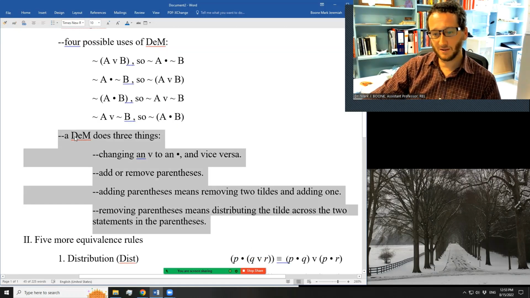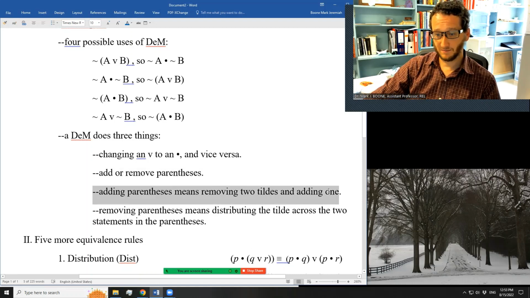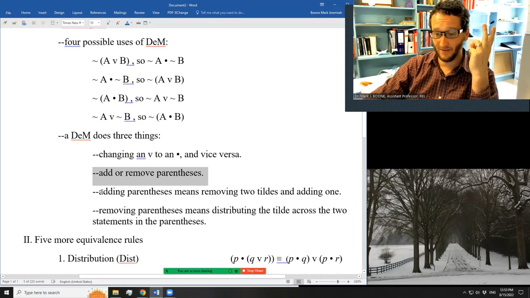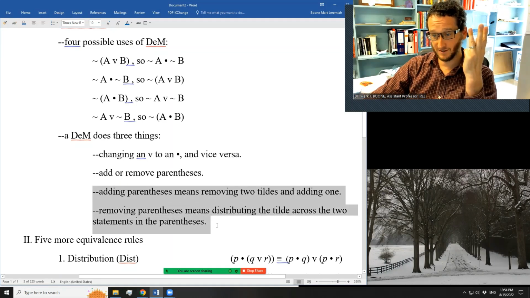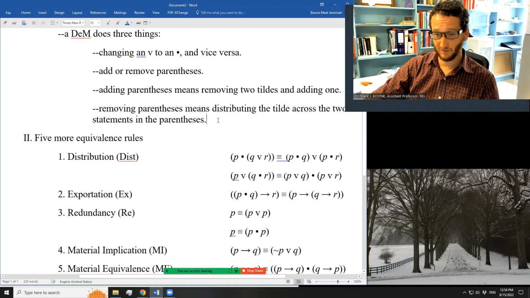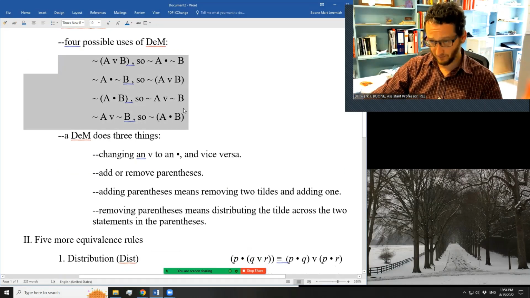Now, a De Morgan's equivalence step will do three things. First, change an or to an and, or vice versa. Second, add or remove parentheses. And then third, if you add them, remove two tildes and add one. If you remove parentheses, distribute the tilde across the two statements in the parentheses. If you can just follow the rules for De Morgan's without reading through this or understanding it, fine. It shouldn't matter. Here are some illustrations of how De Morgan's is used.